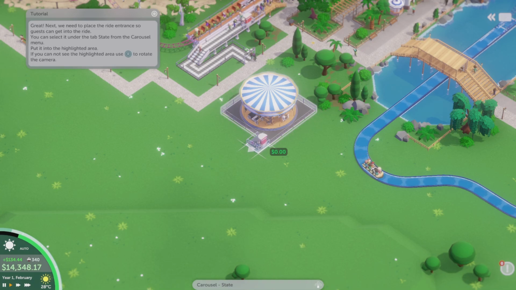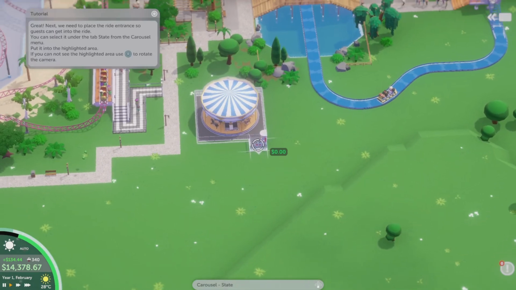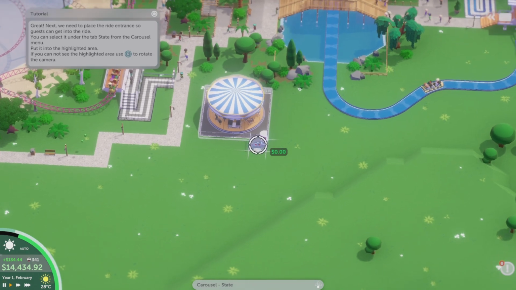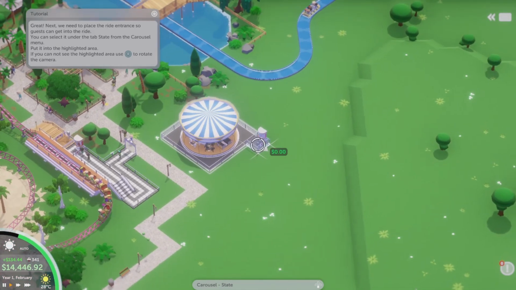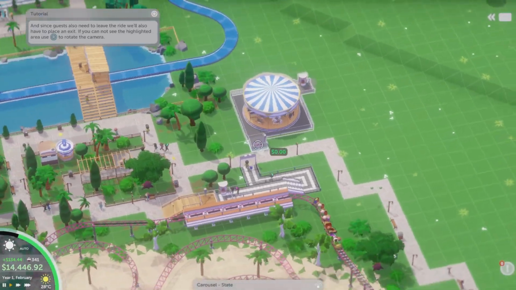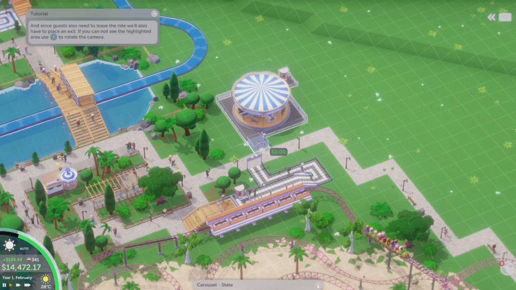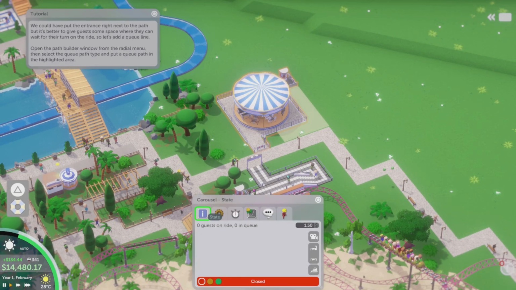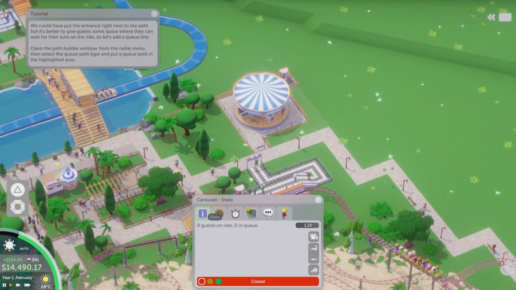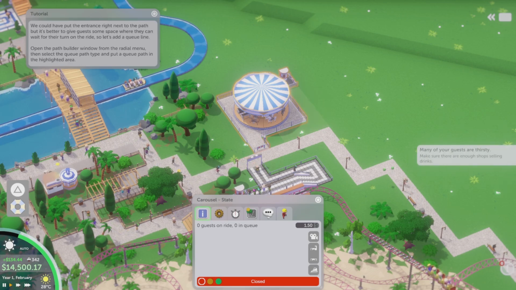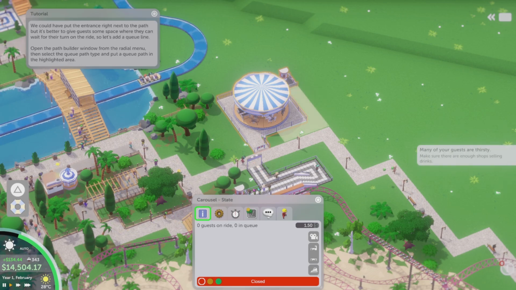Okay, great. Next, we need to place the ride's entrance so that guests can get into the ride. You can select it under the tab state from the carousel menu and put it into the highlighted area. If you cannot see the highlighted area, use the right stick to rotate the camera. So let's go ahead and do that, and then the exit is going to be here. Since guests also need to leave the ride, there's the exit. Now then, very fun. We could have put the entrance right next to the path, but it's better to give guests some space where they can wait for their turn on the ride, so let's add a queue line.